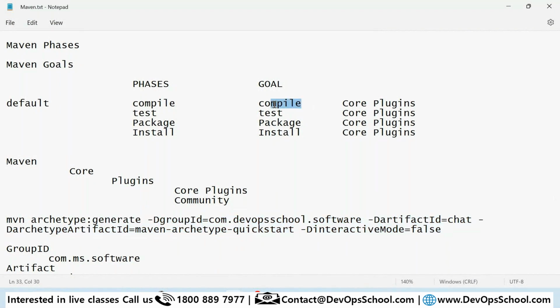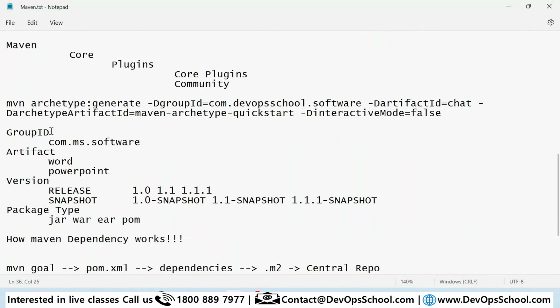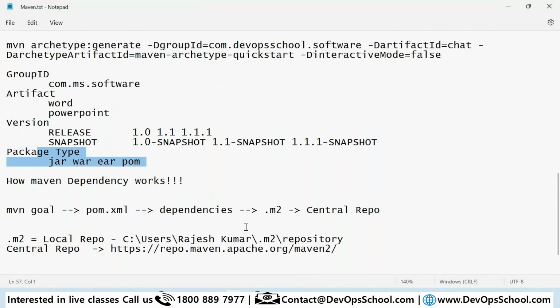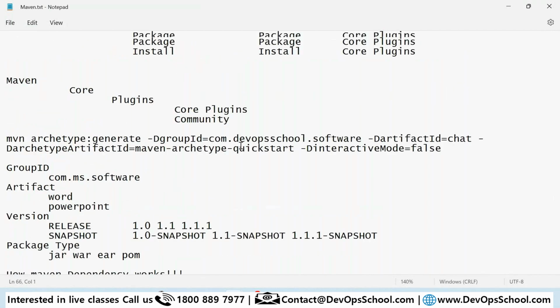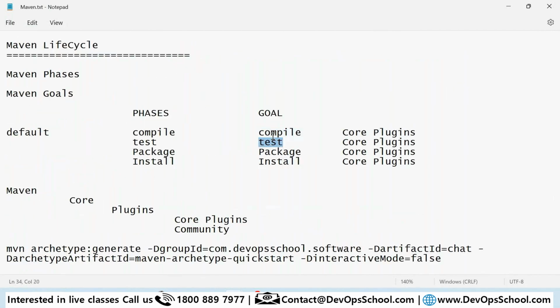After that, compile, test, package, install. Also, you need to know what is a group ID, artifact ID, version, and package type, and how the dependency works using the local repo and central repo. That's all you need to know in Maven. So if someone asks you what is the work you are supposed to do in Maven, all the time you are going to call this goal: Maven compile, Maven test, Maven package, and Maven install through the Jenkins. Nowadays everything is Jenkins, but earlier we used to do manually also.